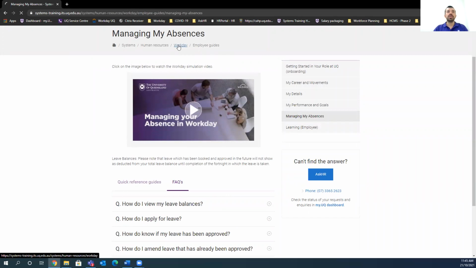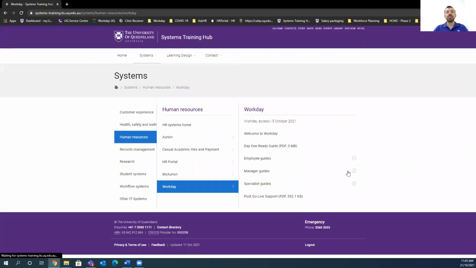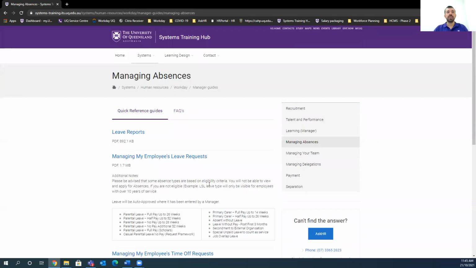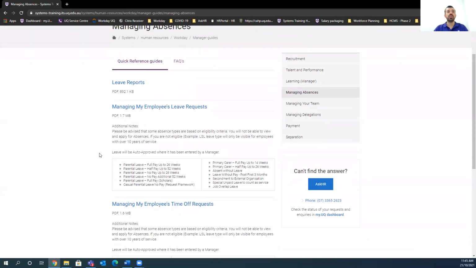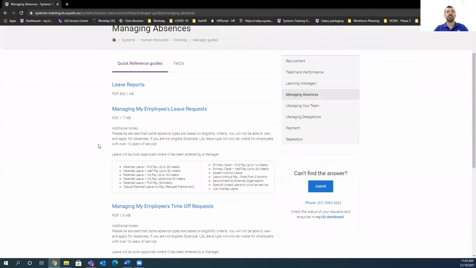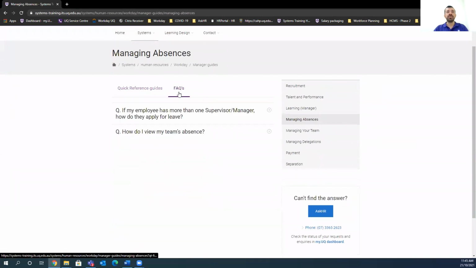Now, if you have a manager-specific query, you can go to the Manager Guides, scroll down, click Managing Absences, and then from here, you'll be able to see the quick reference guides, which includes leave reports and managing employees' leave requests or time off requests. This also includes further FAQs.